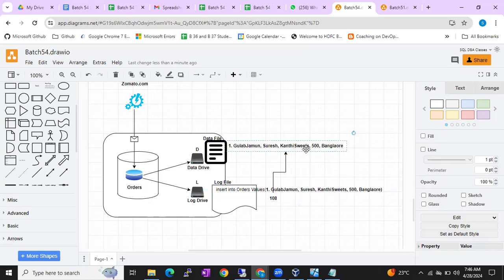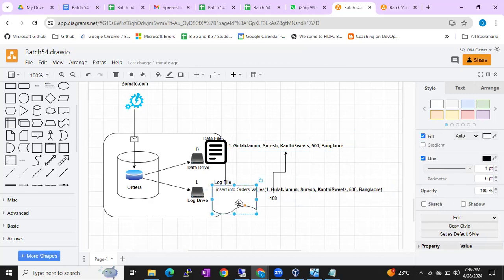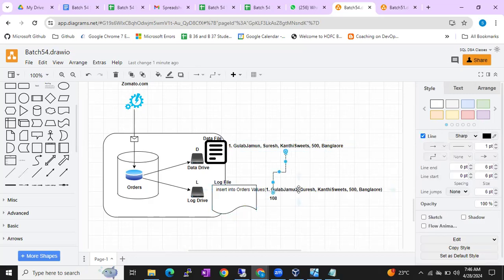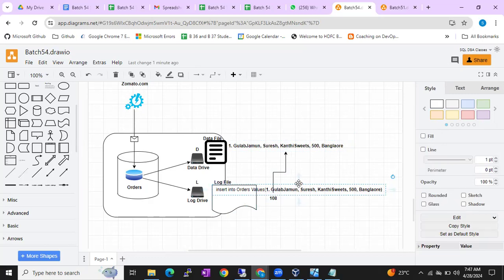Once the transaction is committed, and commit means writing the data to the data file, automatically the same transaction will be deleted from the log file. So in this way, SQL Server will reuse the log file, guys. Is it clear, everyone?